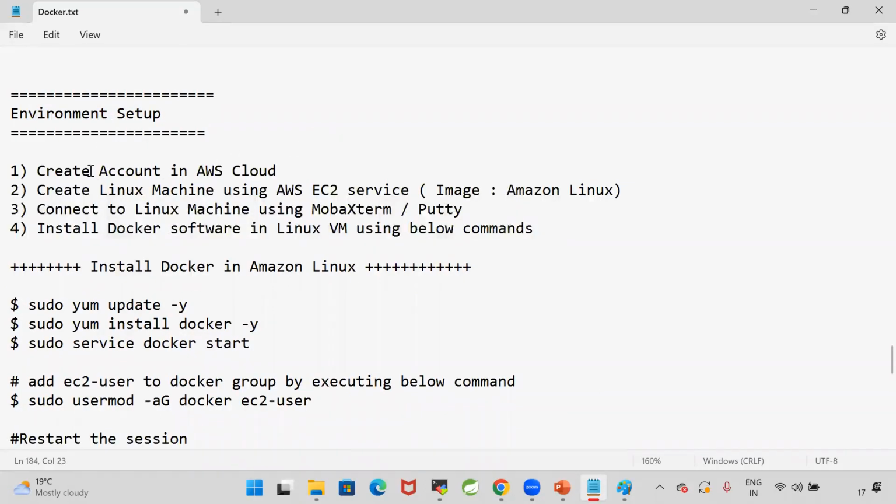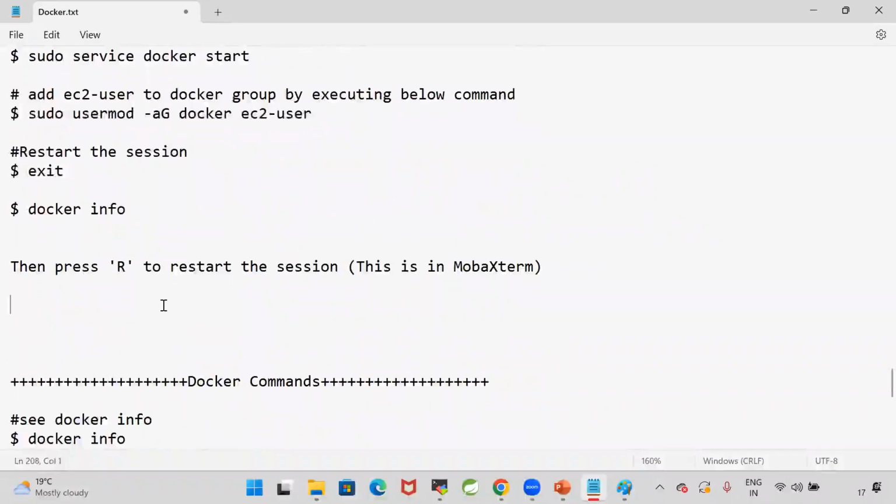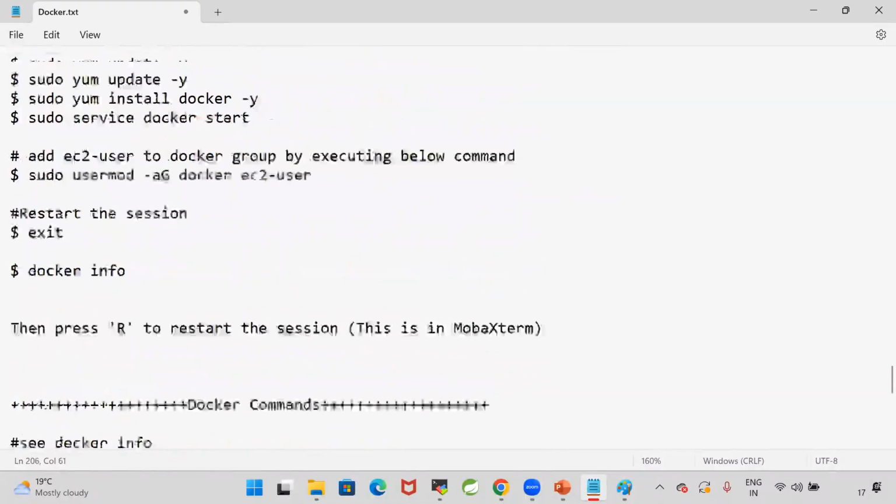Some people already have an account in the AWS cloud. If you don't have it, please create an account in the AWS cloud. Once you create the account, then create a Linux machine using AWS EC2. When you are creating a Linux machine, you need to select Amazon Linux, then connect to the Linux machine using MobaXterm. Install Docker software in the Linux VM using the below commands. These are the commands that we need to use, and with this we are able to install Docker.